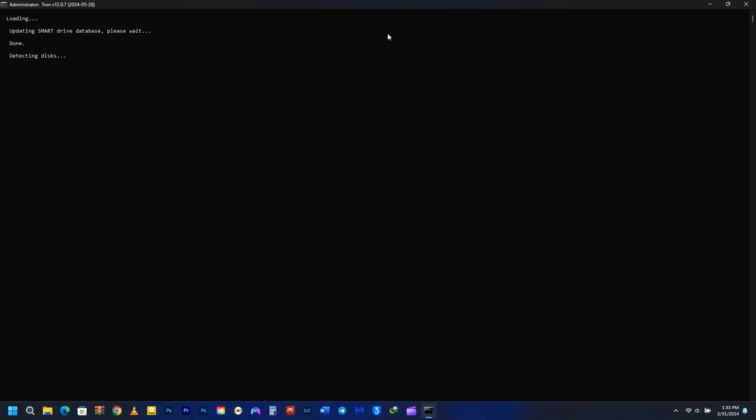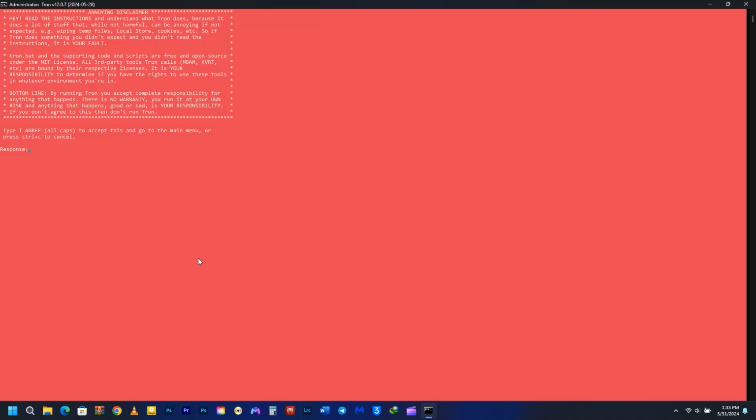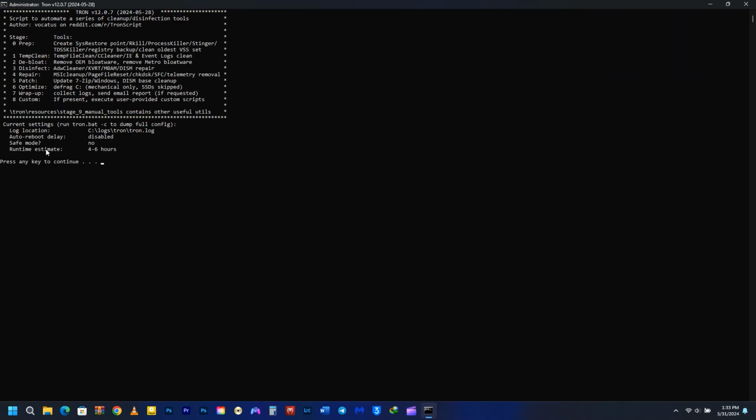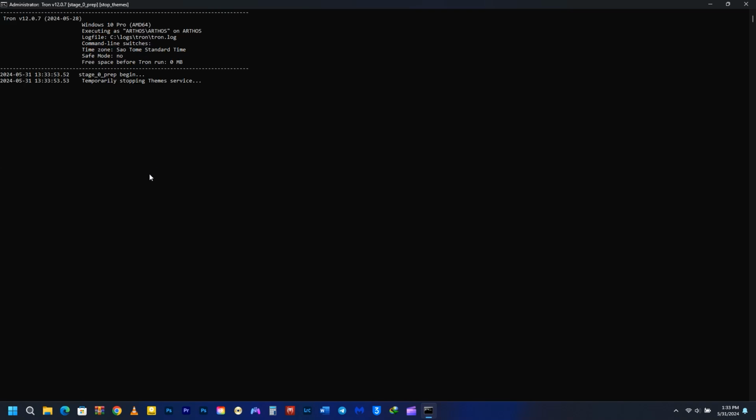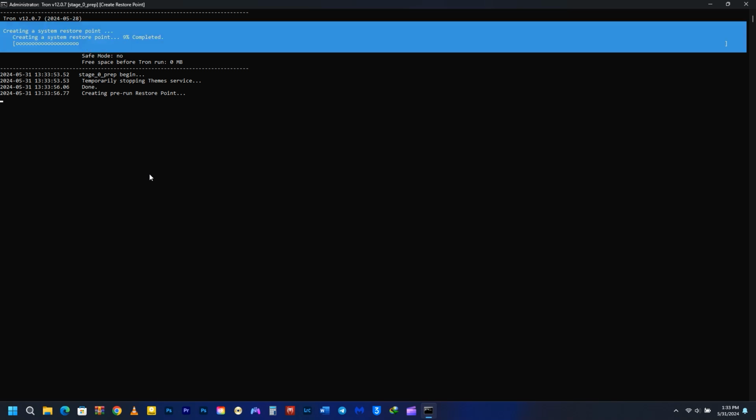You'll see this window coming up. It's going to be detecting that you have SSDs. Remember, this is not defrag SSDs, which is not good for SSDs. You have to accept the license by typing in all caps, I, space, agree. Press any key to continue. Right now, it is creating a restore point just in case you don't like how your system has become after running it.